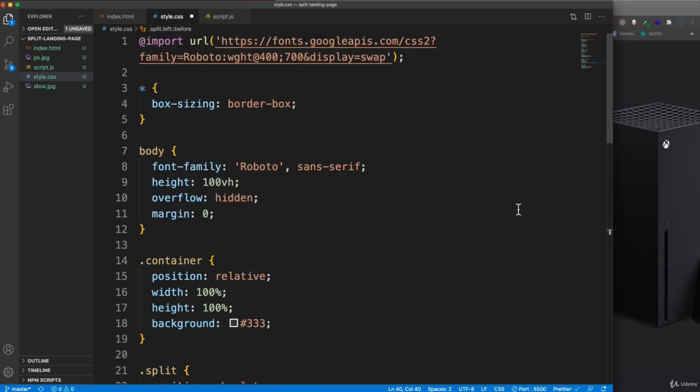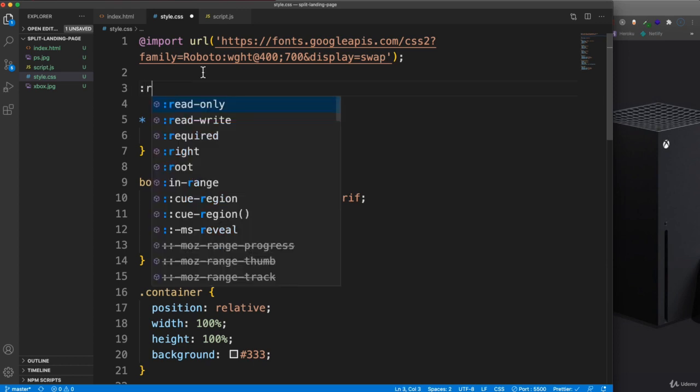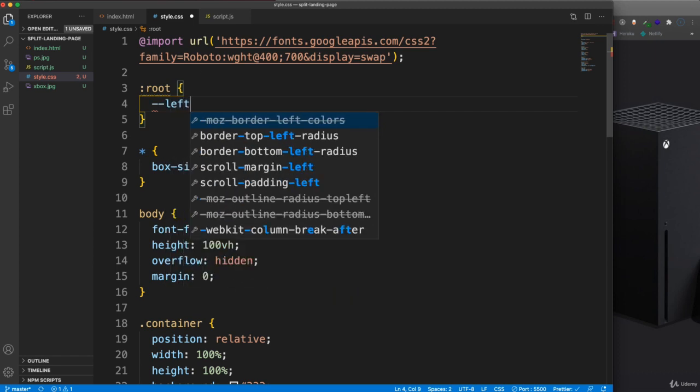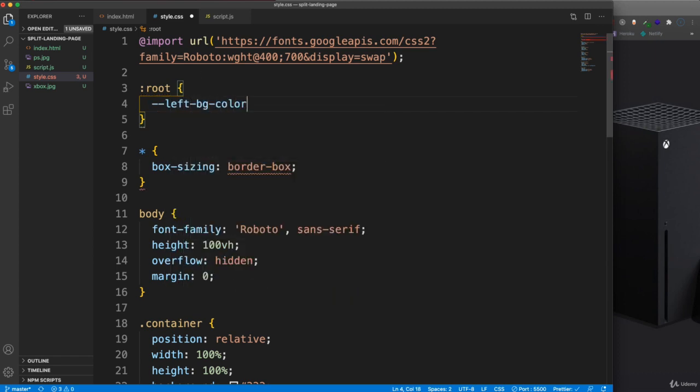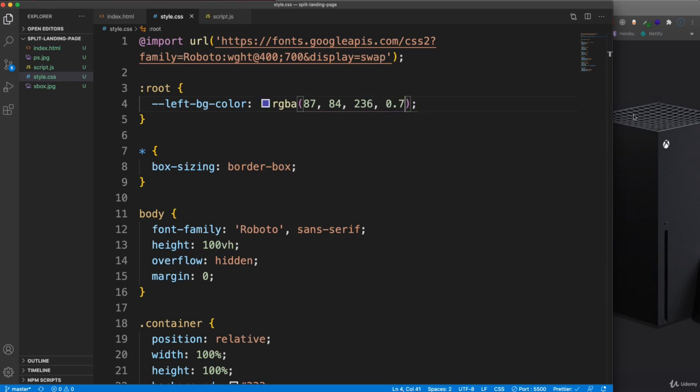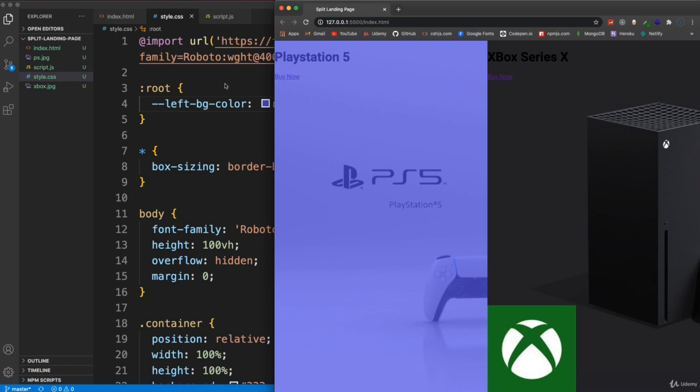Okay, and then let's go up to the top here, and we want to define on our root scope dash dash, what do I call it, left dash bg dash color, and it's going to be RGBA, red green blue alpha, because we need to have some transparency so we can see the image behind the overlay. So the color is going to be a bluish color, so 87 for red, 84 for green, and 236 for blue, and then for the alpha value will be 0.7. Alright, so if I go ahead and save that, now you can see we have this blue overlay.